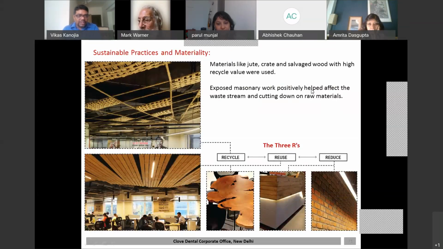We incorporated sustainable practices and materials within this project, like use of jute, crate, and salvage wood, which have high recyclable values. We followed the 3 R's: reduce, reuse, and recycle. All the new walls that were built, we didn't plaster them. However, it was very, very highly skilled labor which was used to build these walls, and we reused this wood to make furniture, reused the salvage wood to create the false ceiling, and the jute was a new idea that we came up with.